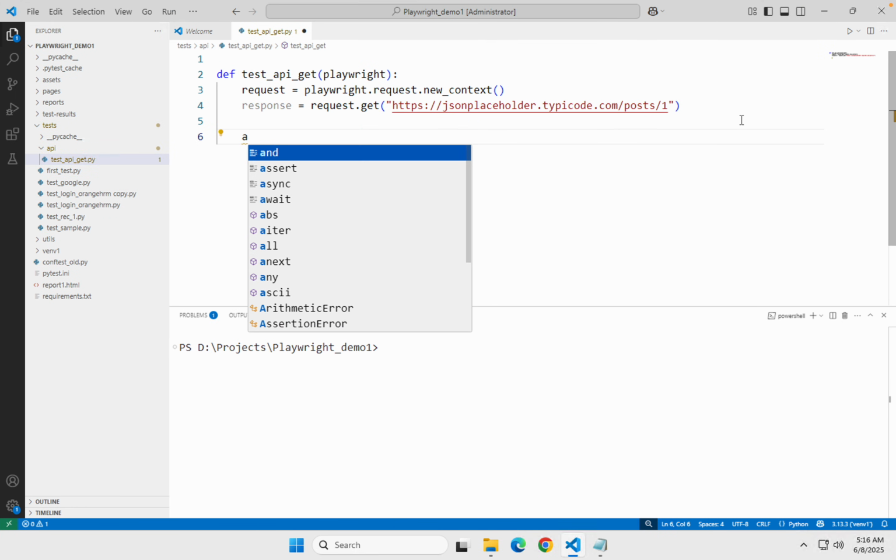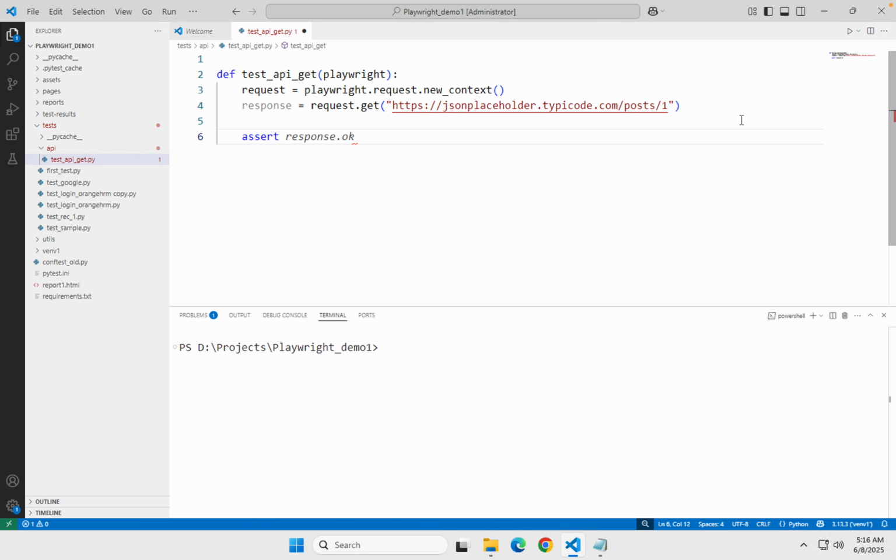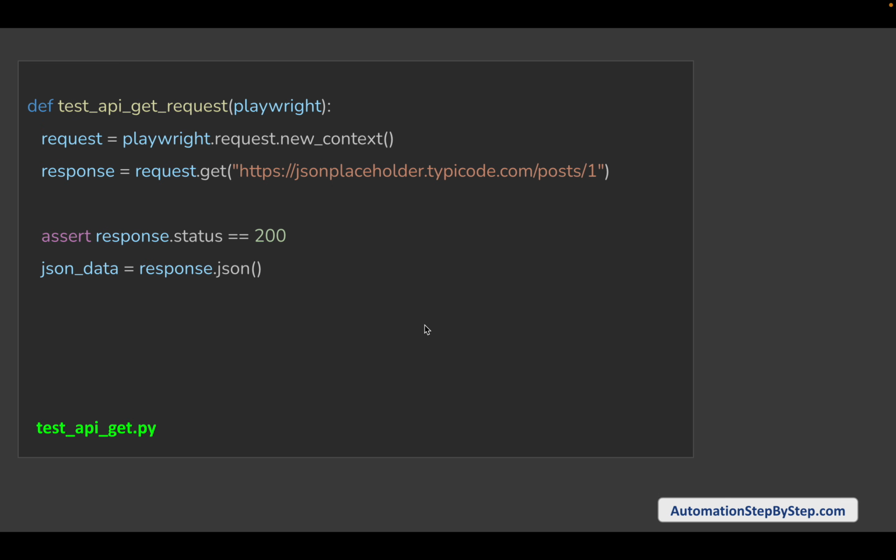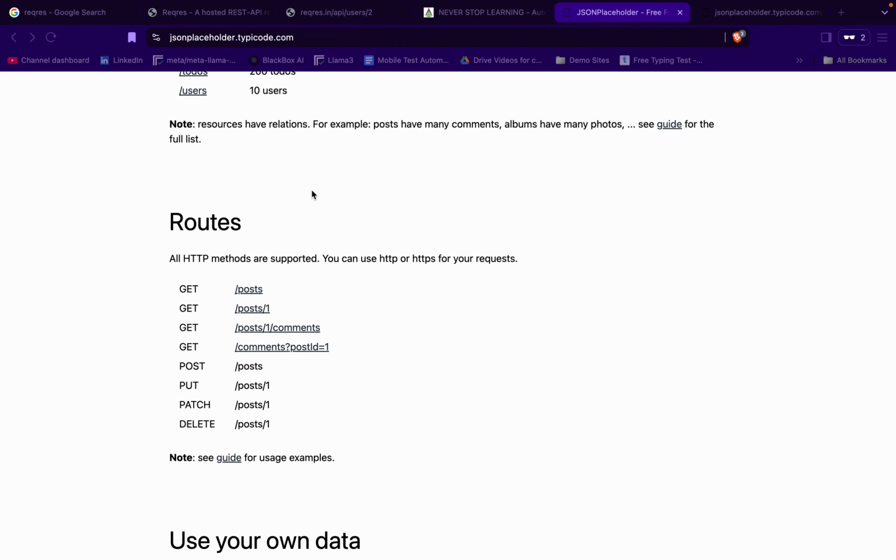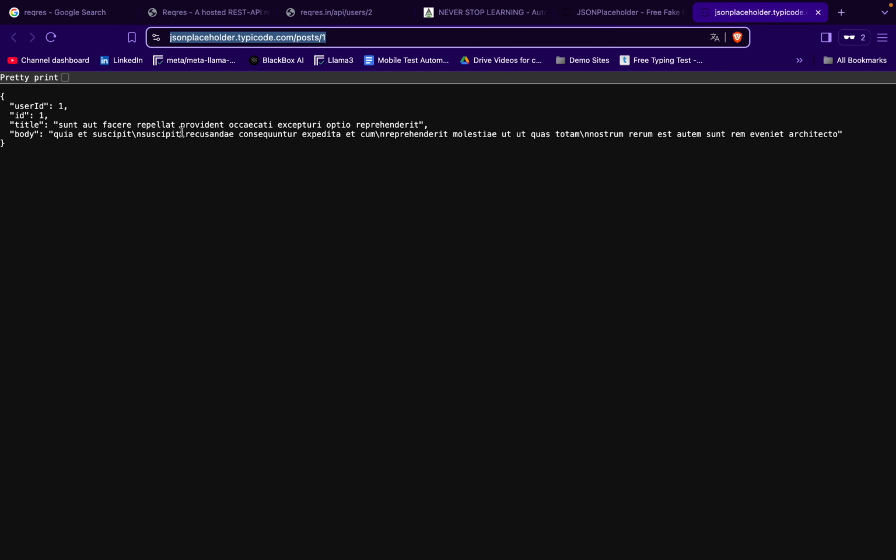I will say assert response dot status equals 200. So 200 means it is a valid response. In case of post we create a new resource, in that case we should get something like 201, but here we should go with 200. Okay, then we can also get the response dot JSON. Now in this case it is JSON data, a JSON response.